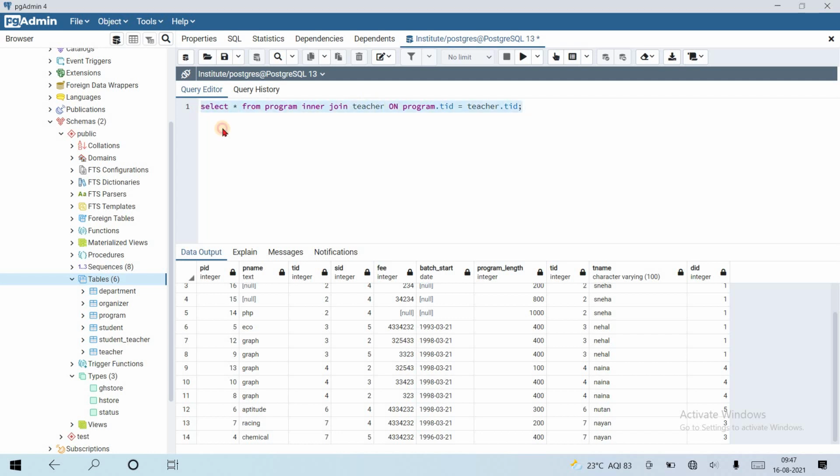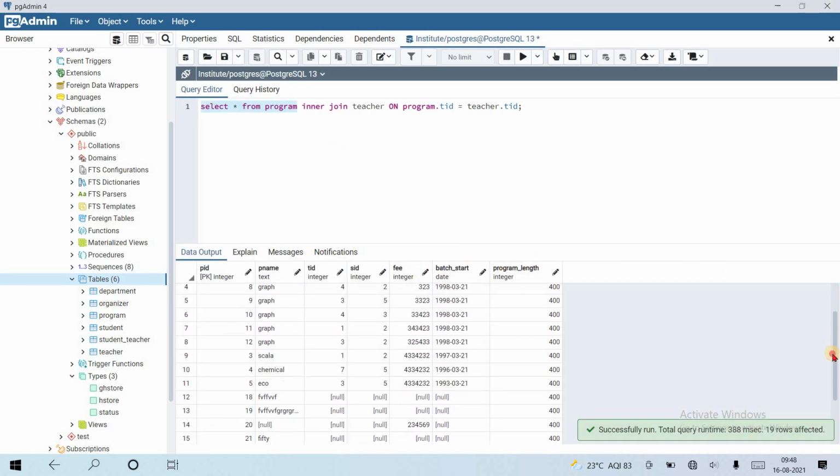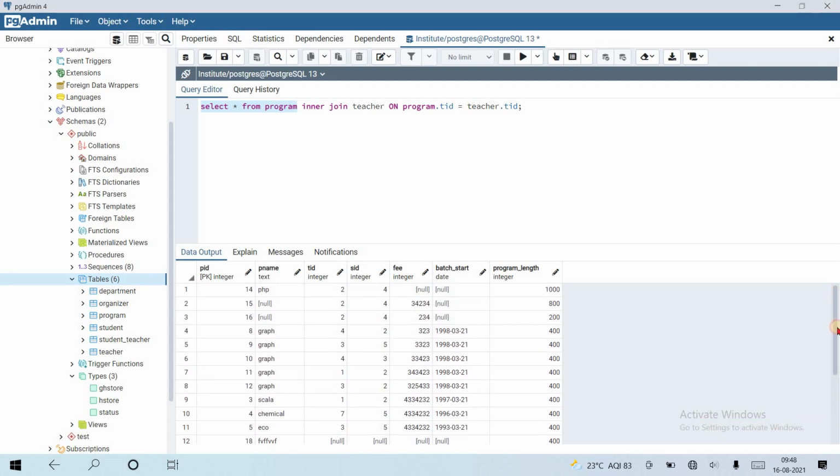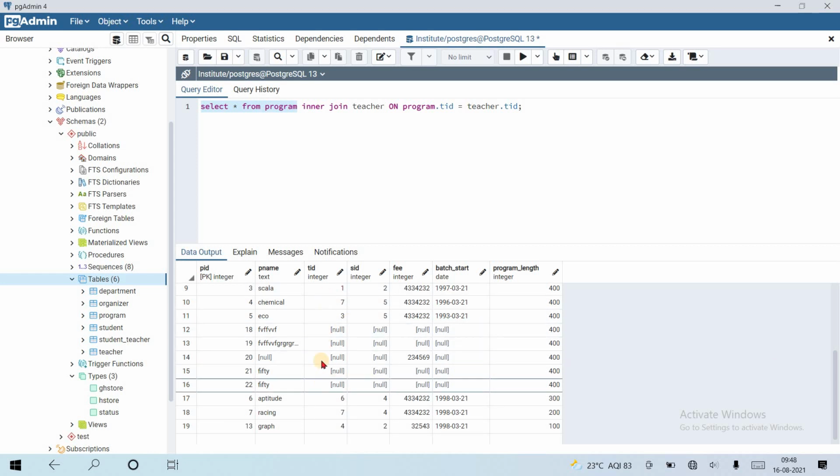So the teacher table has all the ids. The teacher ids in the program table are only 1, 2, 3, 4, 6 and 7. So now in the program table there are teacher ids only 1, 2, 3, 4, 6 and 7, the remaining are null. So these null values were not fetched, where the tid does not exist. So that's it. So that is how we can use a join.